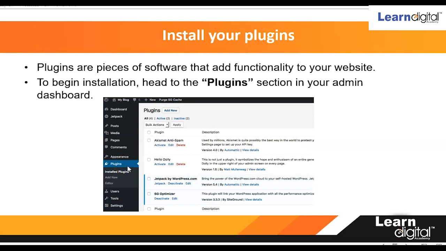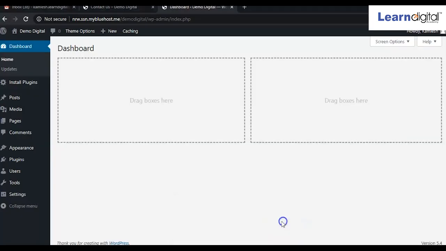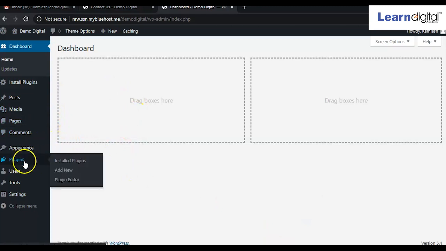So we'll see in the backend side, we'll just go to our backend part. So this is the backend part, right? Here we can see on the left side, this is the plugin option. A plugin is nothing but a kind of software which extends the functionality of your website. Under installed plugins, we can see the plugins which have already been installed, and under add new, we can add new plugins as well, right?